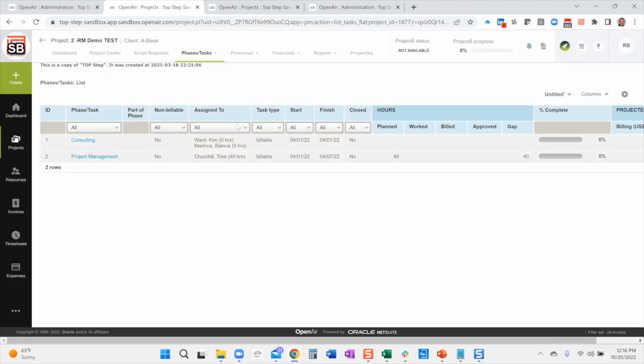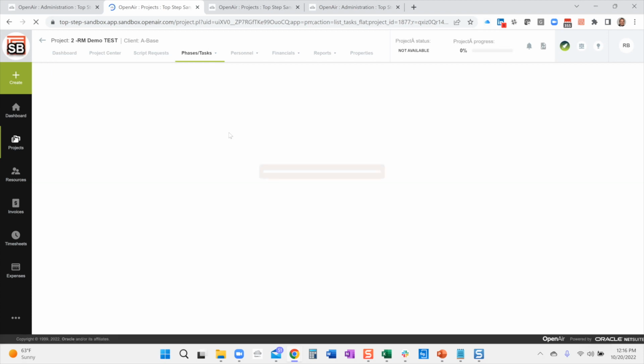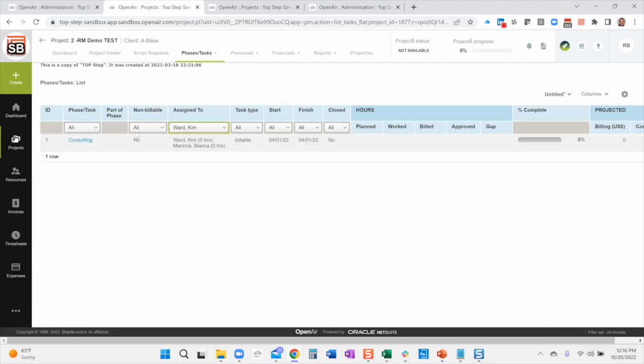This assigned to is now available. So I can sit here and say, show me all the tasks Kim is assigned to in my project plan. Obviously it's not very useful when you have just a small number of tasks, but if you use OpenAir with a larger number of tasks and you want to be able to drill down to a certain resource, you can now do that using this assigned to within the list view.